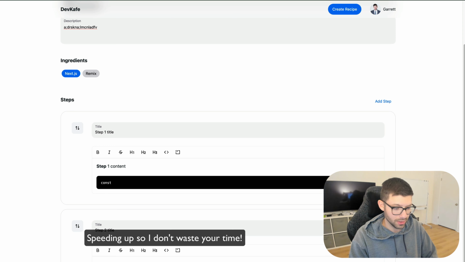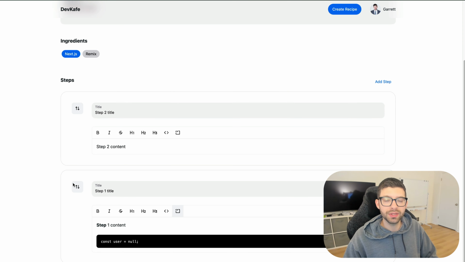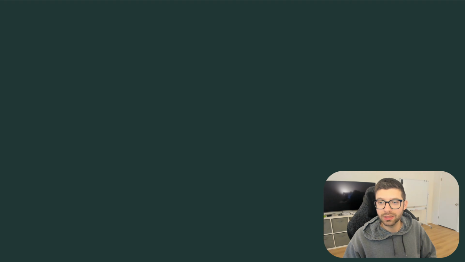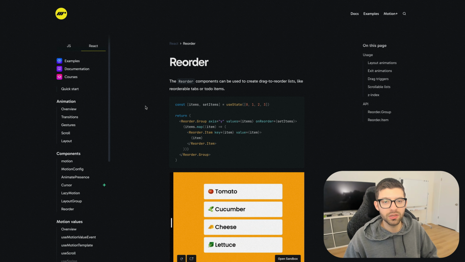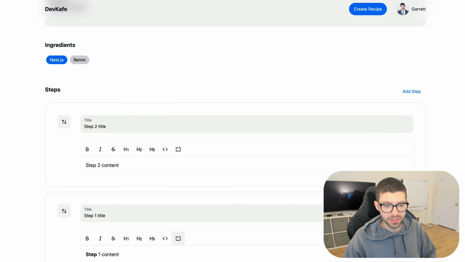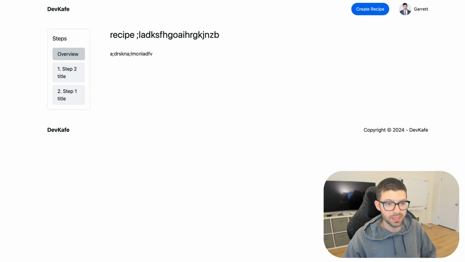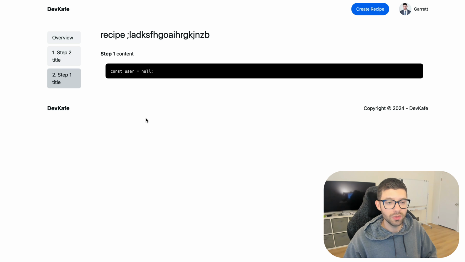We can also do a code block down here, say const user equals null for some reason, and I'll come over here. So we can reorder these, and I thought that was going to be pretty difficult to do. It turns out it's not. I used a library called Motion. I think it used to be called Framer Motion, and now I guess they extracted it out into its own thing. And then you could submit this, and this will take us to our recipe.